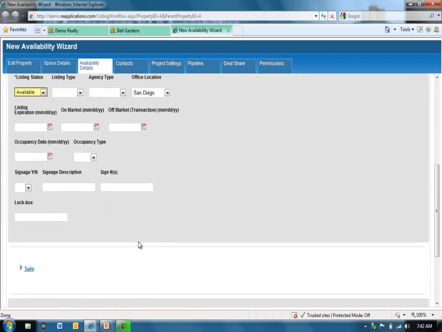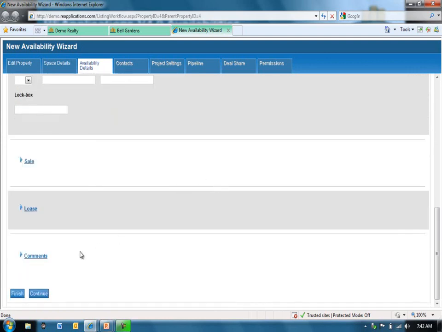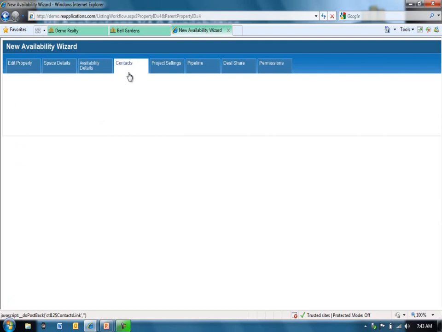Very few of these fields are required. The only required fields are yellow and have an asterisk next to them. The more information you put in, the more complete of an availability you're going to have. Once you get your information entered in, you can hit continue, and now it's going to allow you to enter in the contacts for this particular availability.